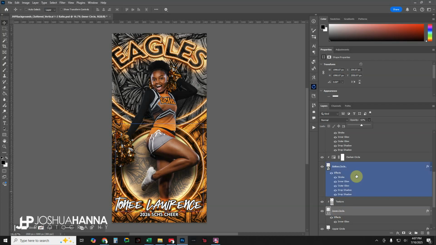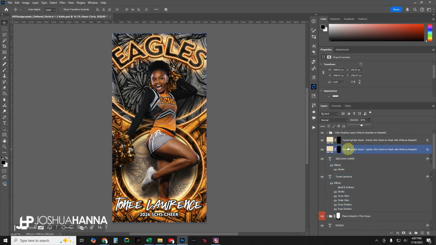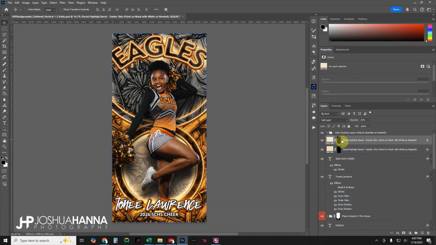But the last thing that we need to do here is come up to our facial highlight boost. And now I have one for lighter skin here, darker skin. So I'm going to select the mask on the darker skin layer. I'm going to grab a white brush. I'm going to go ahead and bring my flow up to 100. And let's bring my brush size down a little bit. I'm going to paint right over the subject's face like this.